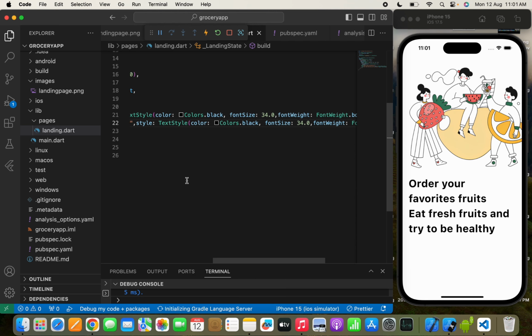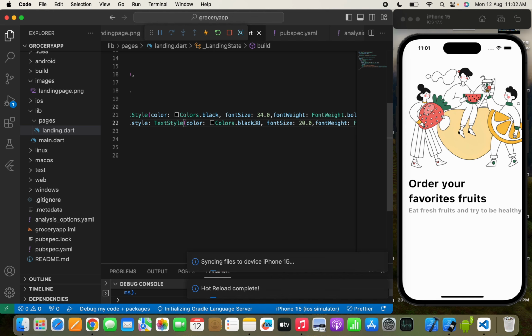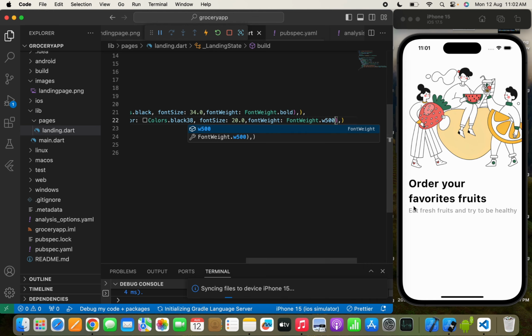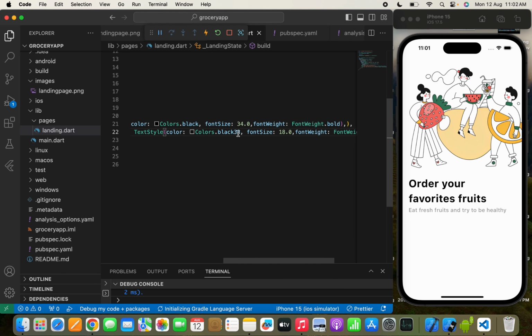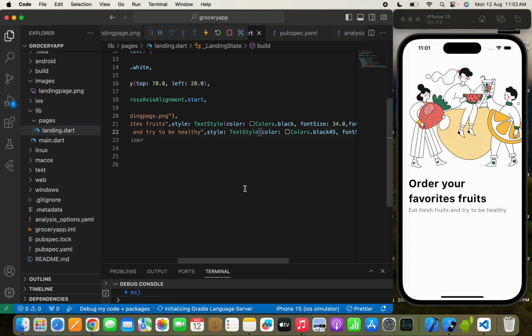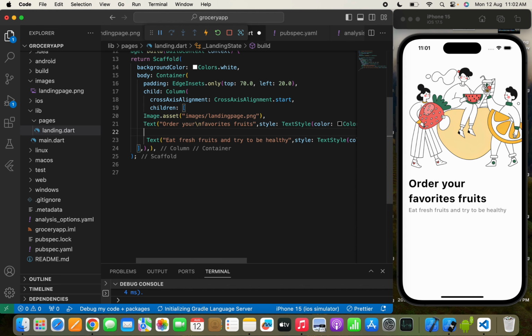Now we can decrease the font size up to 20.0. I can also change the font color maybe up to 38, or we can do font weight dot w500. Something like this. So we can decrease the font size up to 18. Now I'm setting the color according to what really looks good. But if you have any other choice, or if you want to use a color according to your wish, you can simply change the color and give a different font color and styling to your Flutter app.